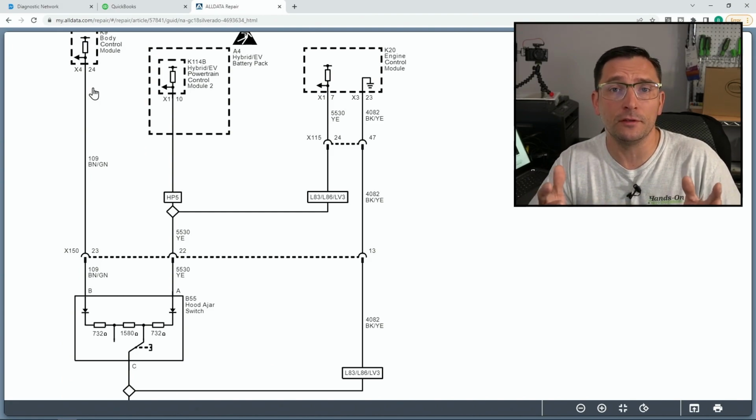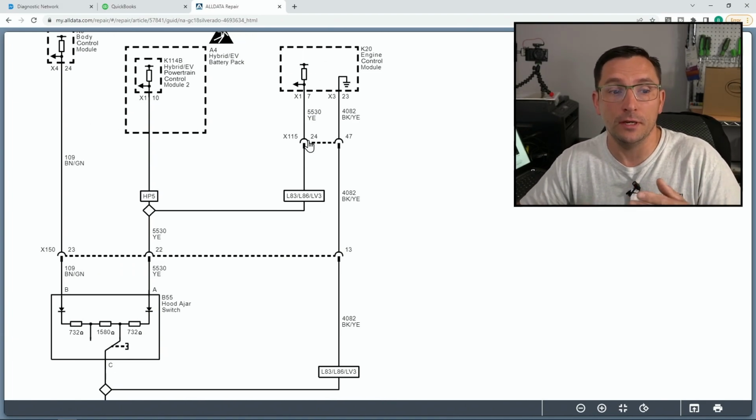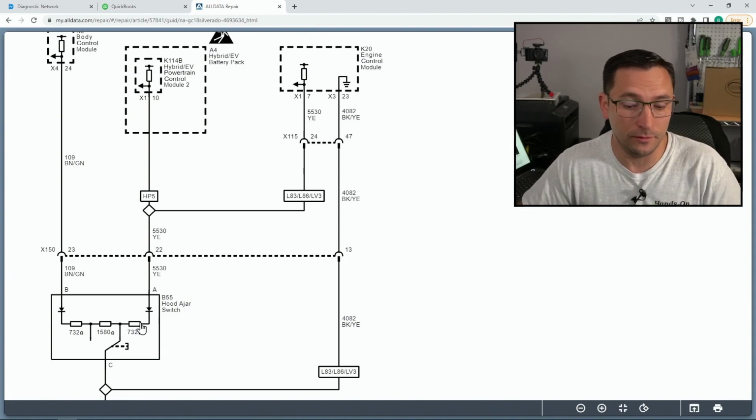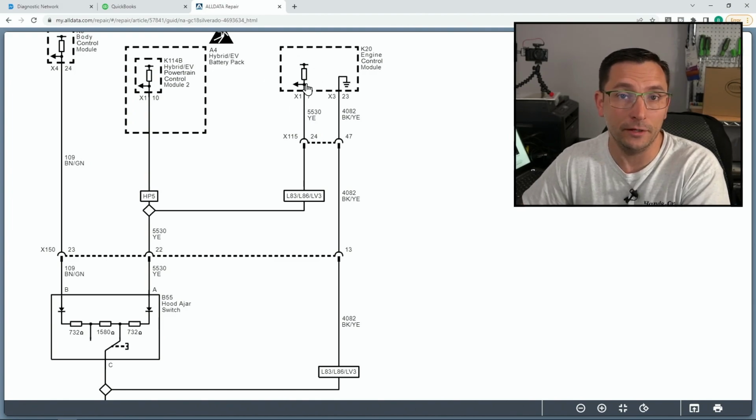And basically, this is a rationality code that we have setting, and I'm thinking it's because the body control module sees one thing and the engine control module sees something else. As you see, this circuit right here goes up to the engine control module. This is the 5 volt reference voltage or signal voltage. It's a bias going high that the hood switch pulls low.